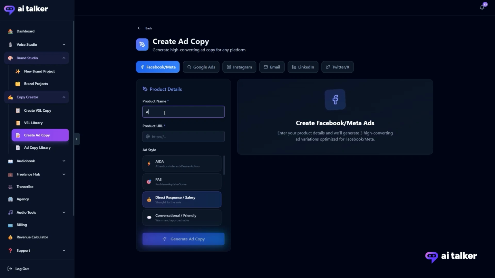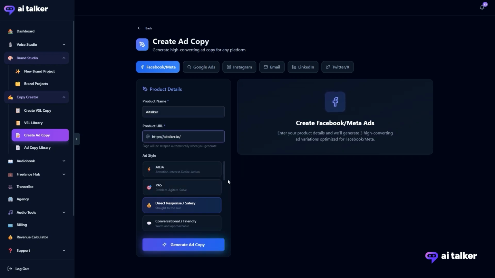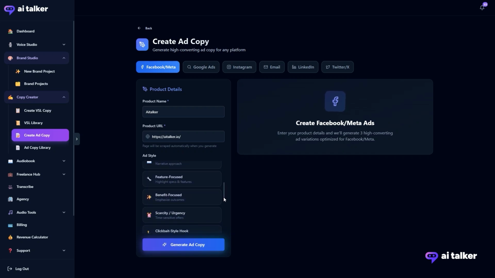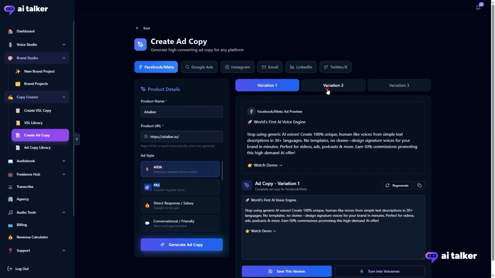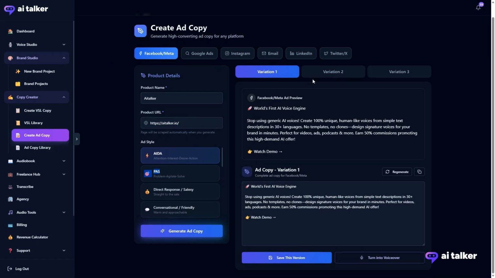Here, just enter your product name, your sales page, and select your ad style from these. We have over 20 proven frameworks, and click on Generate. When it is done, I get 3 variations. Each one takes a different angle. And look at what each variation includes.